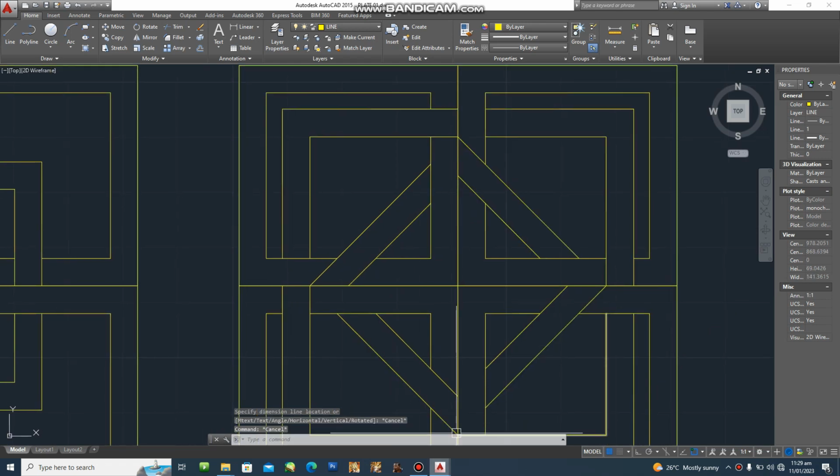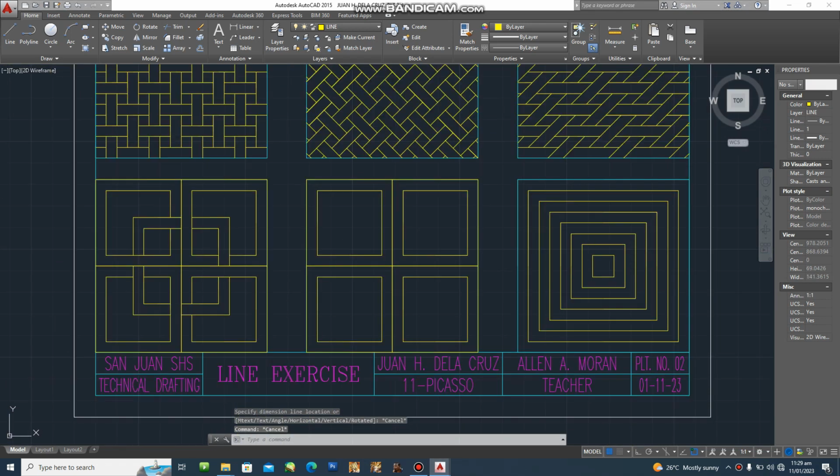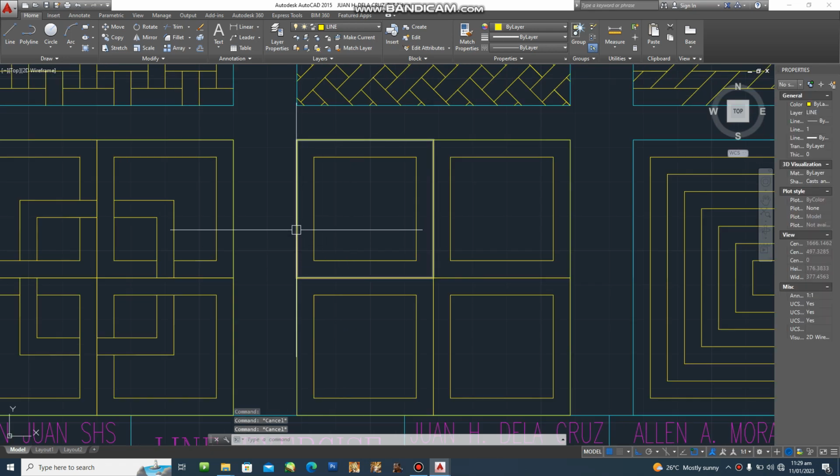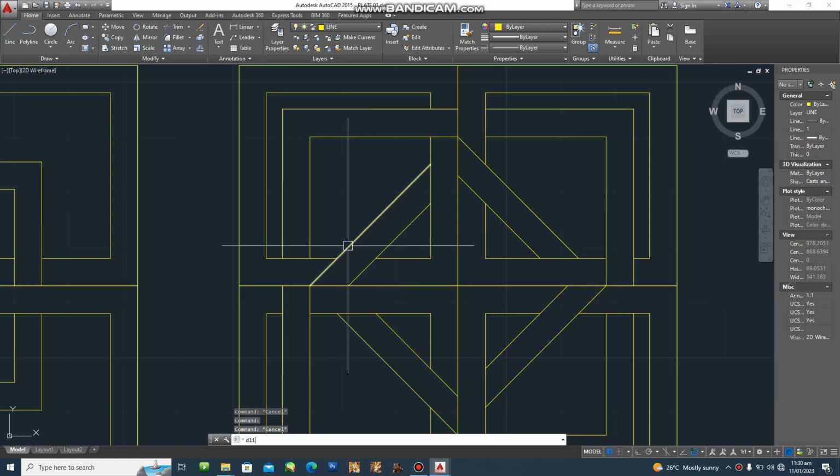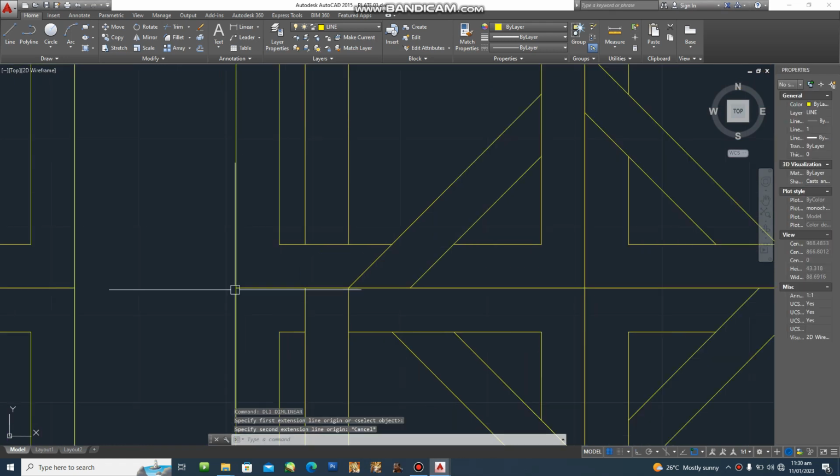Okay, so for this one, you're going to type rectangle again and then offset this one by how many? Let us check it again to make sure. You can also make use of DI. Okay, as you can see here, it says 79.93.